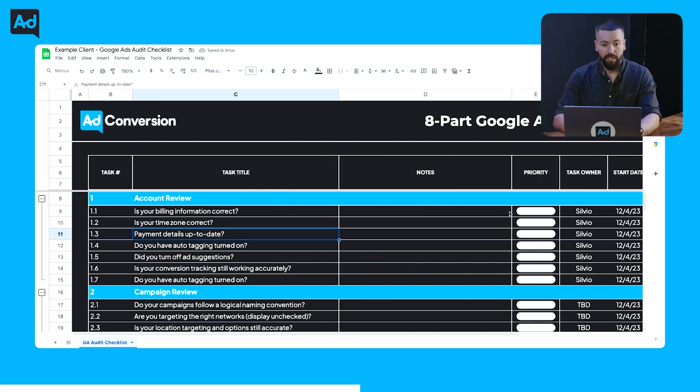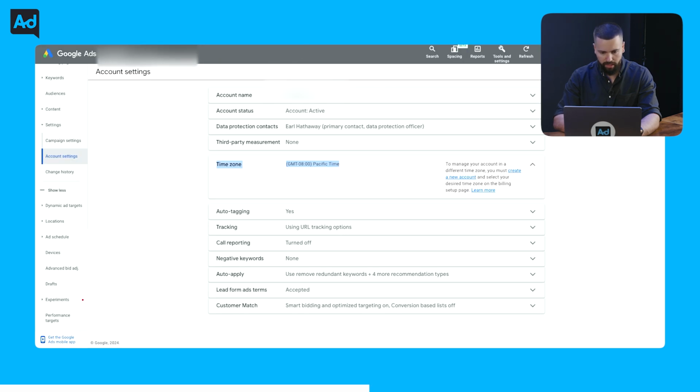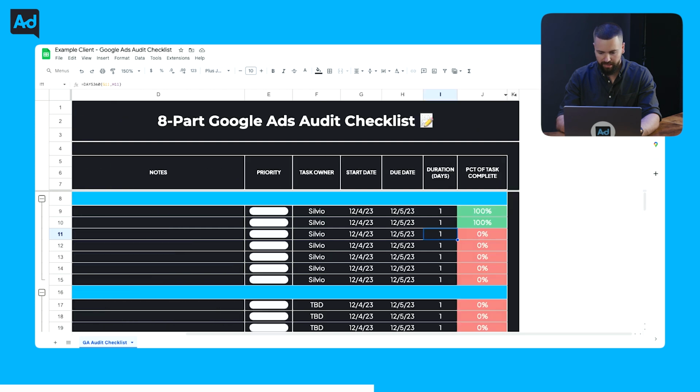Next up, payment details up to date. So our payment details up to date. So we already got that one covered. It's kind of like 2 for 1 there. So we can move on.